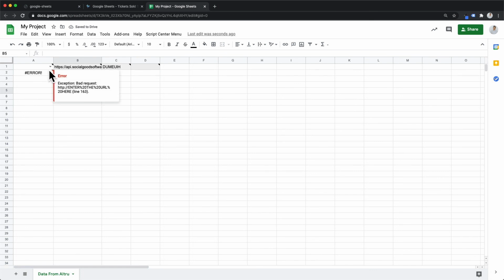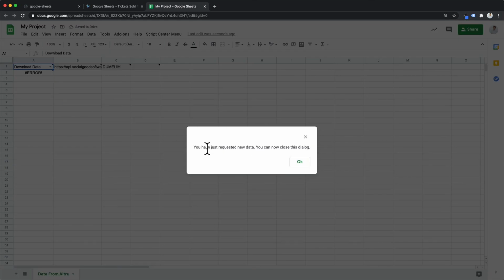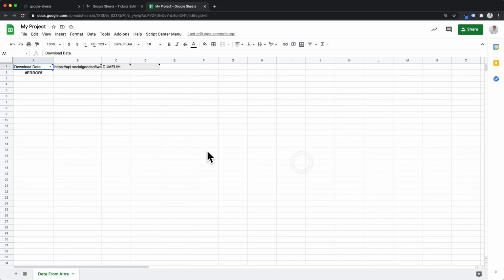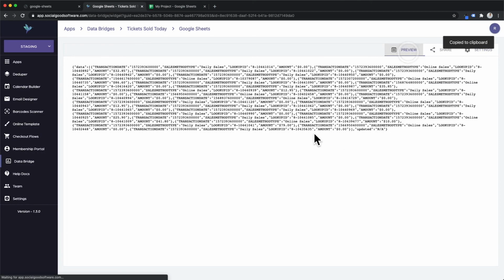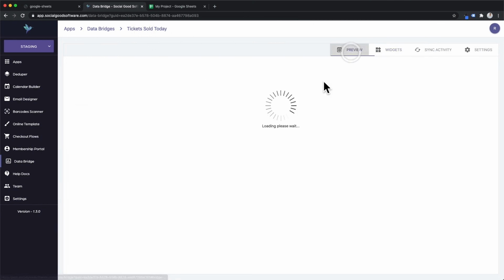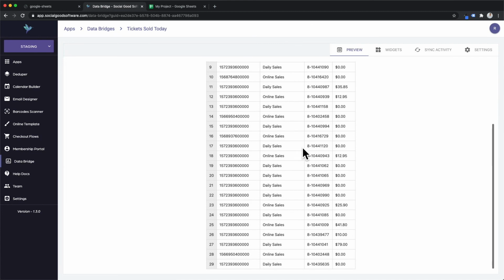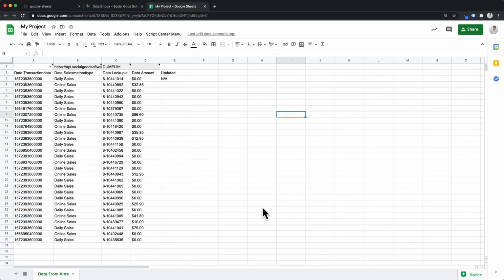Okay, so once you have done this, all you have to do is click on this little drop down and click download data. And then this says you have requested new data. You can now close this dialog. So I'm going to click OK. And this is going to go and download all the data for us. And as you can see here, here's all the data that we had just queried. So if you come back over here, let's go back and just take a sold today preview. Here's all of our data. And now we can see it in Google Sheets.